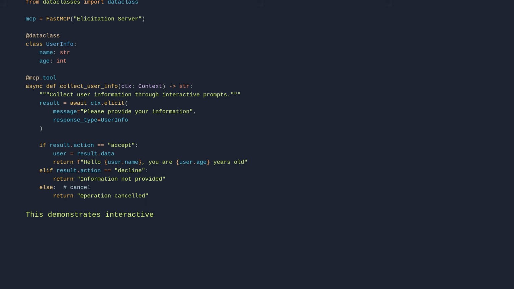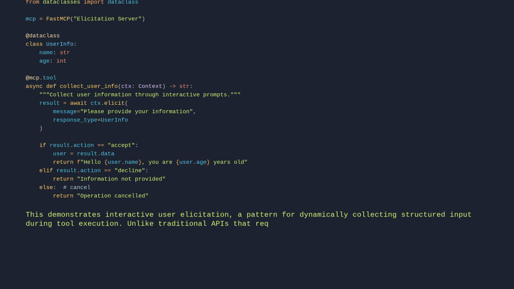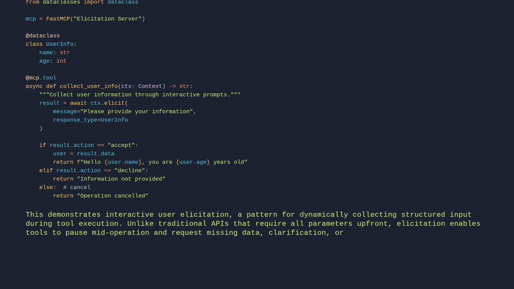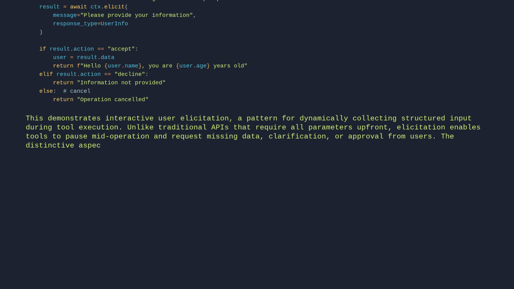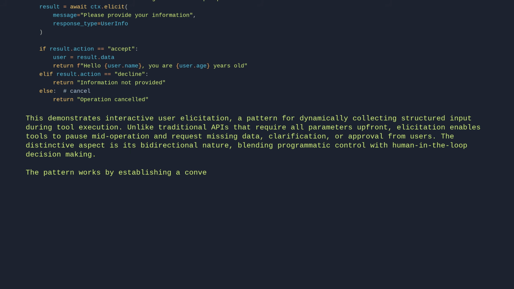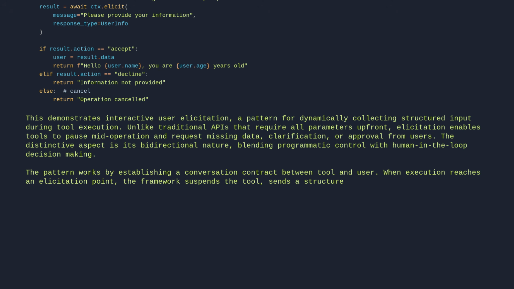This demonstrates interactive user elicitation, a pattern for dynamically collecting structured input during tool execution. Unlike traditional APIs that require all parameters up front, elicitation enables tools to pause mid-operation and request missing data, clarification, or approval from users. The distinctive aspect is its bidirectional nature, blending programmatic control with human-in-the-loop decision-making. The pattern works by establishing a conversation contract between tool and user. When execution reaches an elicitation point, the framework suspends the tool, sends a structured request to the client, and awaits a typed response before resuming.